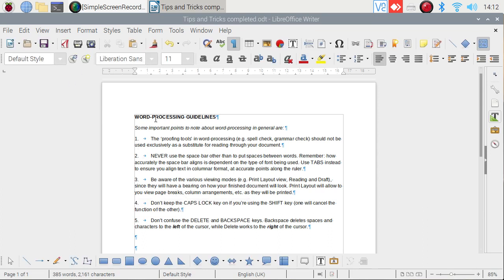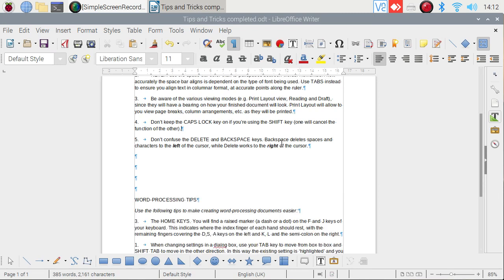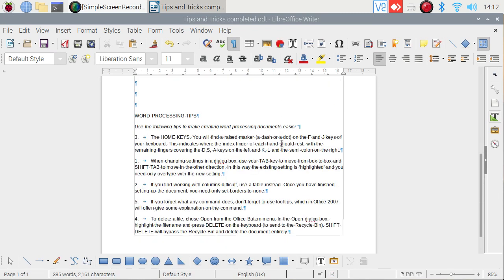Okay, so this bit's done, the word processing guidelines. But down here we've got word processing tips. So I'm going to highlight that. Again, I could have cut it. I'm not going to cut it. I've highlighted that, and I want to make that bold as well. So there we are. Click on bold. Okay, so again, this is in a bit of a mess. Use the following tips to create word processing documents easier. Okay, well, they're in a mess.